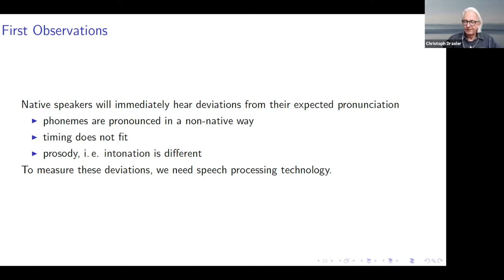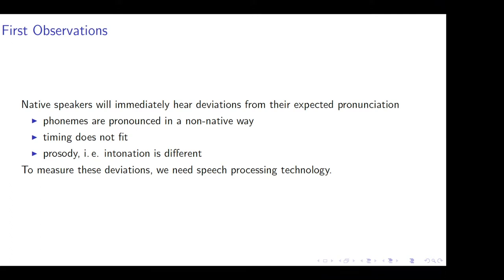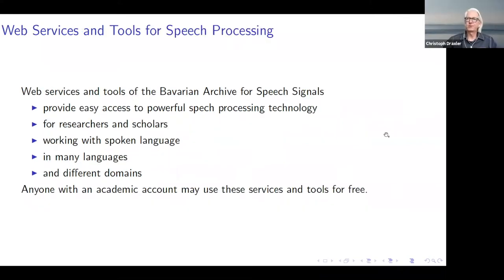But as scientists, we would like to do this a bit more precisely. We would like to have a detailed look at these deviations and maybe even measure them. And to do this, to measure such deviations, we need speech processing technology. And this is what the talk is going to be about.